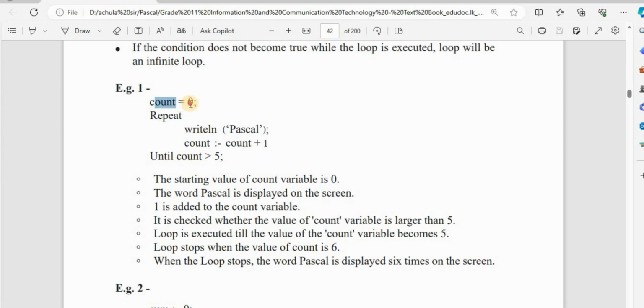Example, count equals 0. Repeat. What to repeat? While Pascal. So Pascal is repeated. It's going to repeat Pascal. How many times? You never know.